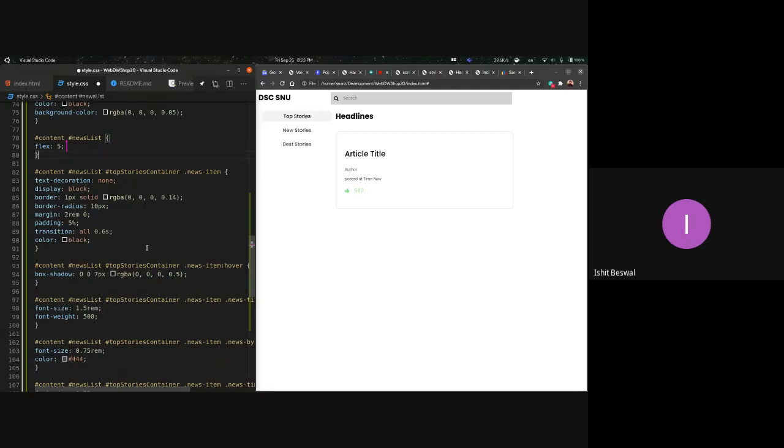All right, so inside the news list, we have the top stories container inside of which there is an anchor tag with the class name of news item. Now, these are obviously basic styling that we've given. The text decoration is none to remove the underlining. The display is given to be block. The border is given to be 1 pixel solid, and the color is given to be RGB of black with an opacity of 0.14. The border radius is given to be 10 pixels. The margin value is given to be 2 rem and 0. So 2 rem is the vertical margin and 0 is the horizontal margin.